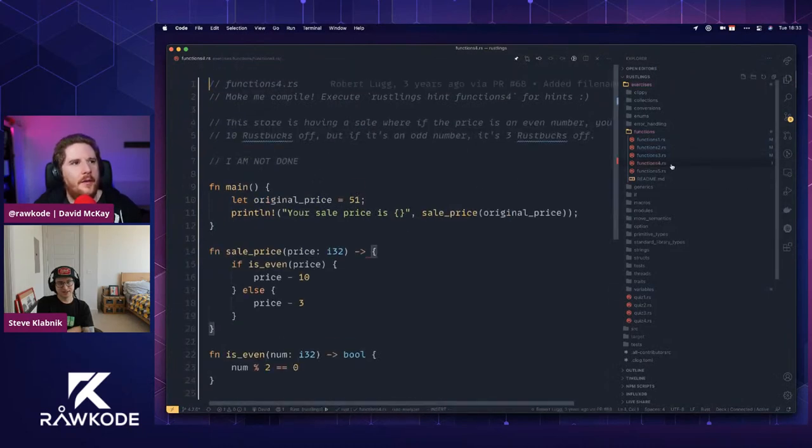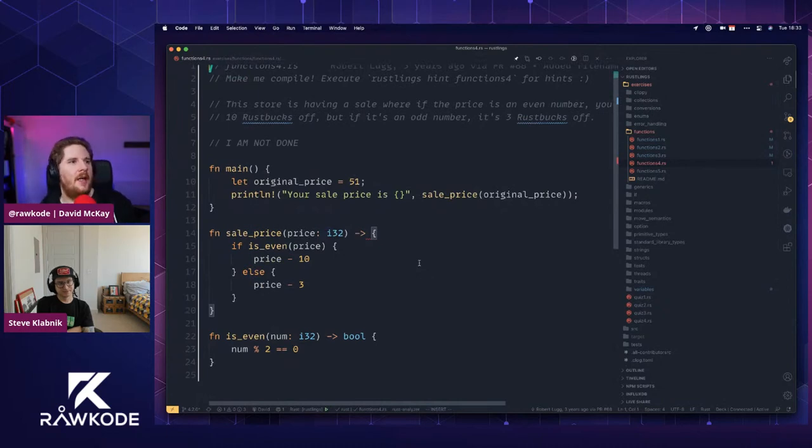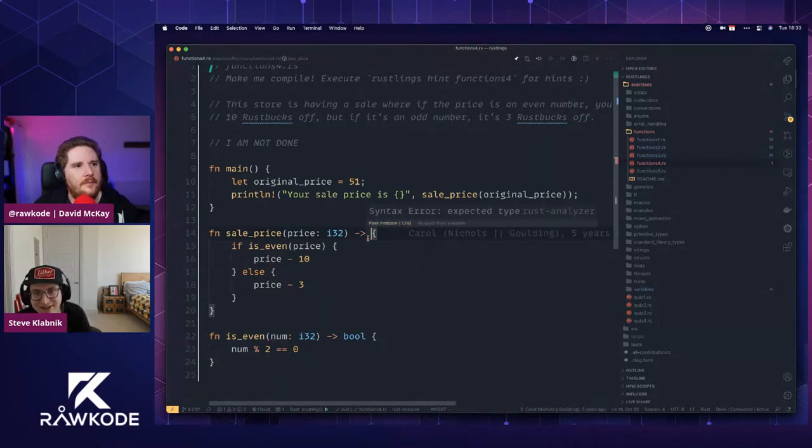Move on. Functions 4. Okay, we've got a little bit more code here. So we've got a main function setting some integer and then trying to calculate a sale price. You can actually see, right by your cursor, there's a little red squiggly right after that arrow. I think it gives you the error right in line. Visual Studio Code has really great integration. If you install the Rust Analyzer plugin like you have, you don't even have to run them necessarily. It will figure out, hey, I expected a type here. I wanted to point that out before you went back over.